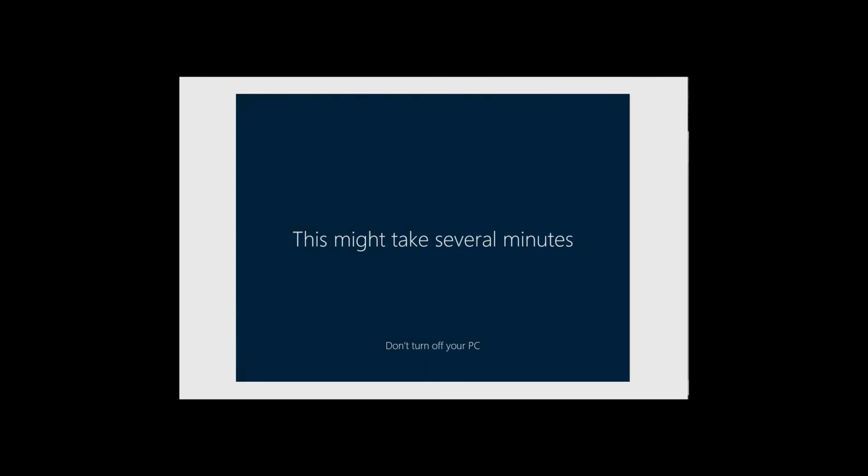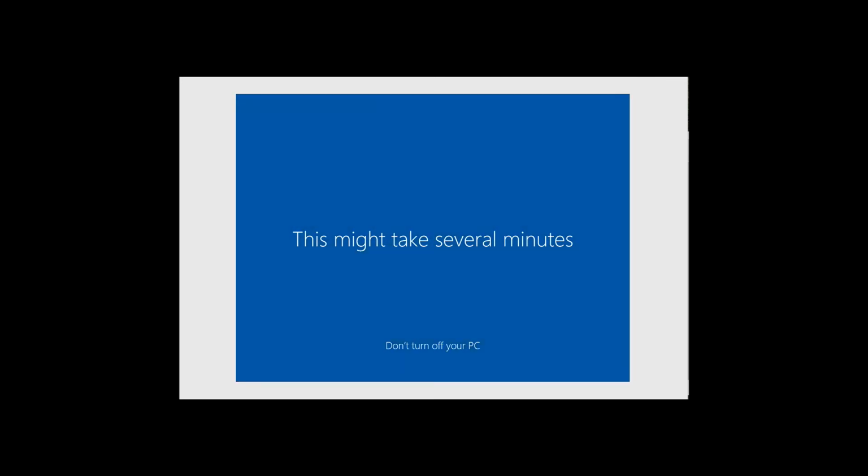Then it tells you your normal hi, then your normal, we're getting everything ready for you. It has to get everything set up and ready to go, so that's doing that for you. This may take several minutes. It always does. Do not turn off the PC. I will pause the recording and come back to you in a few minutes.